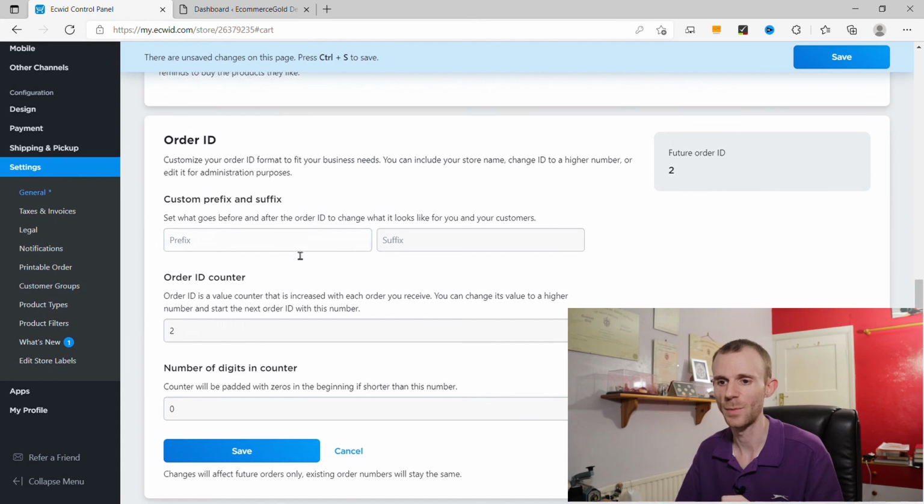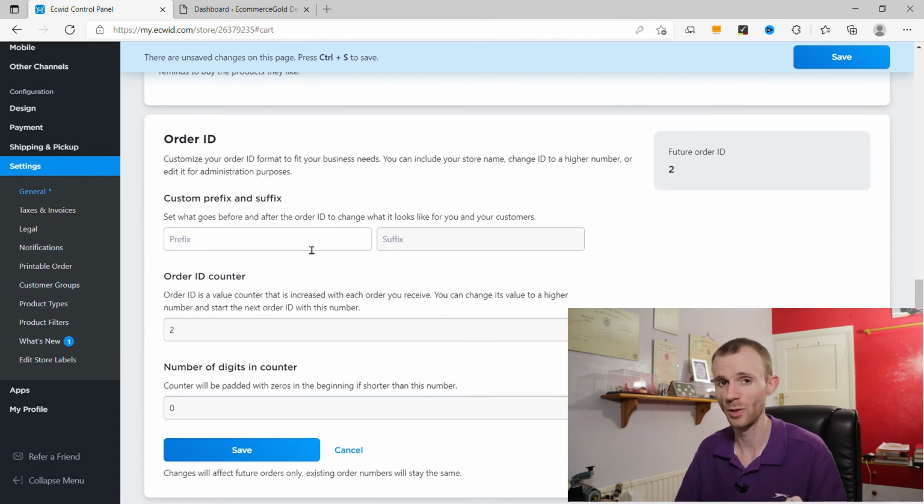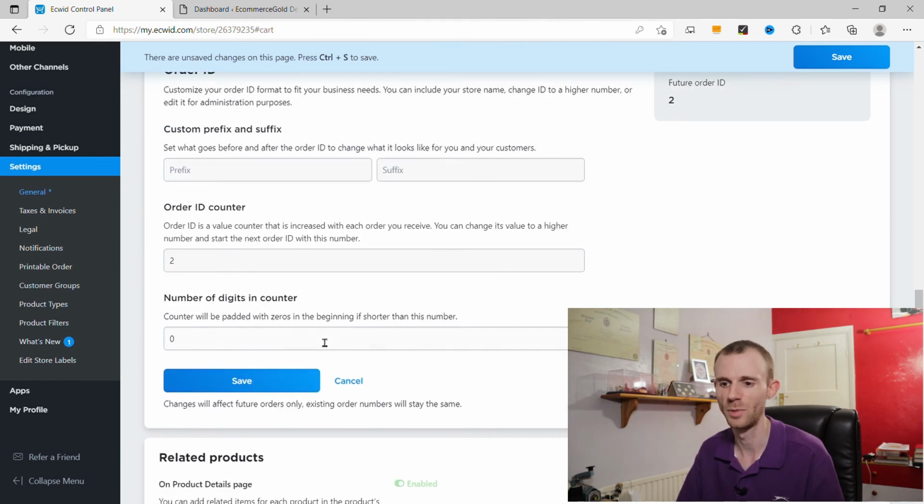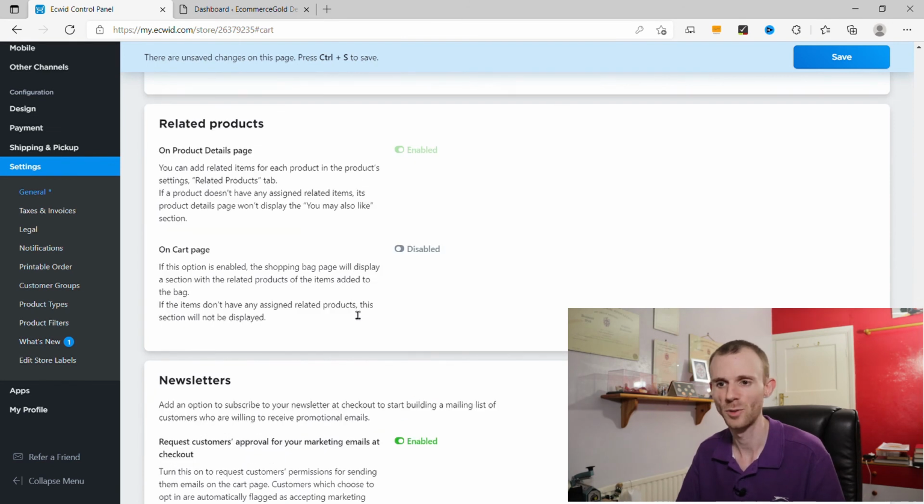So if you click edit that, you can choose what either goes before the order number or after the order number. You can also manually choose where the counter starts from. So if you wanted it to start from order 100, you could do that. And then you can also add the number of digits in the order counter as well. Some cool little options there.